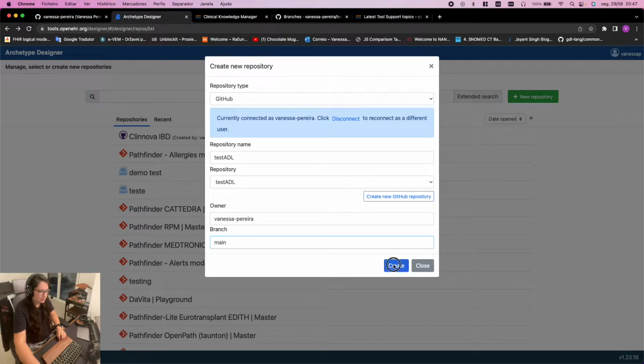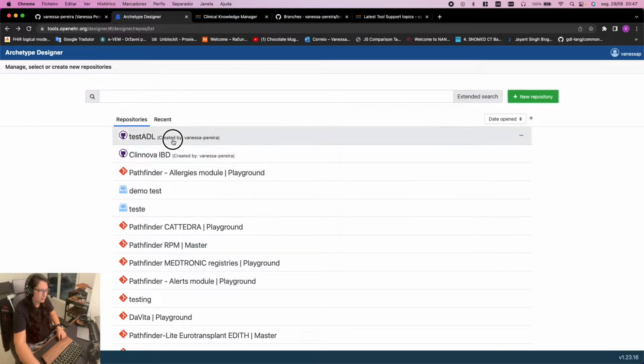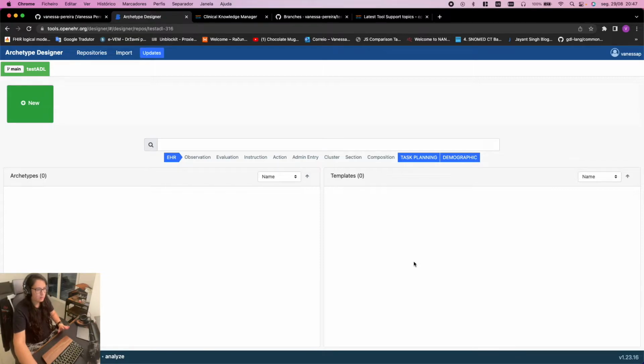So now you click on create, and you have your canvas to build archetypes. You see this is divided into parts. On one side you have archetypes, and on the other side you have templates. The templates are usually an aggregation of archetypes, and they should respond to a use case.